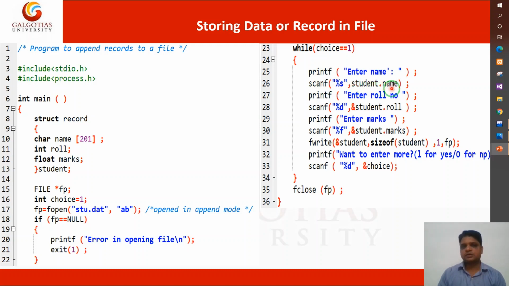Then the program calls scanf to take the data: student.name, student.roll number, and enter marks, student.marks in floating point. So we have a record for the name, roll number and marks. And what is the use of fwrite? I have already told you that firstly it will count what the size of the student structure is. The size of the student structure is 207.